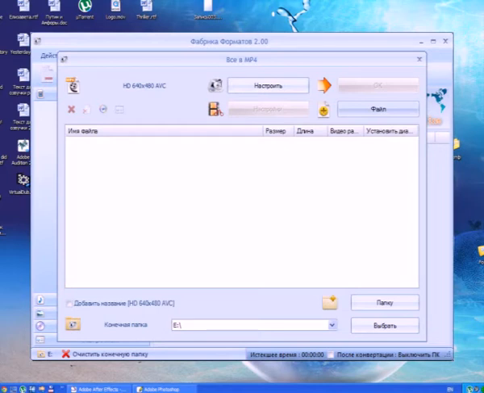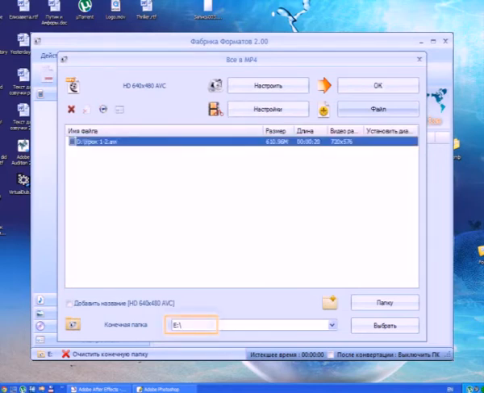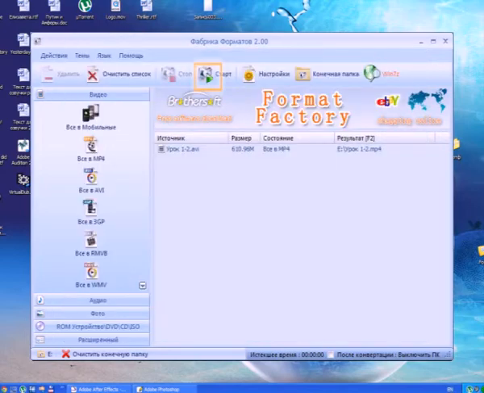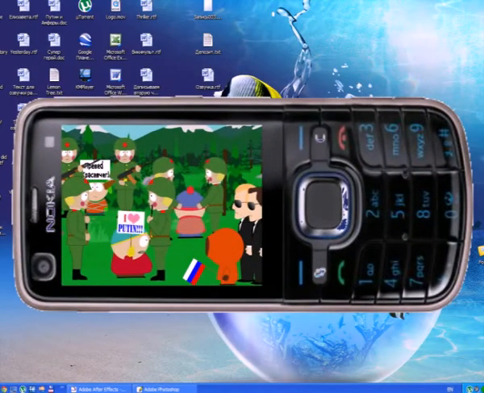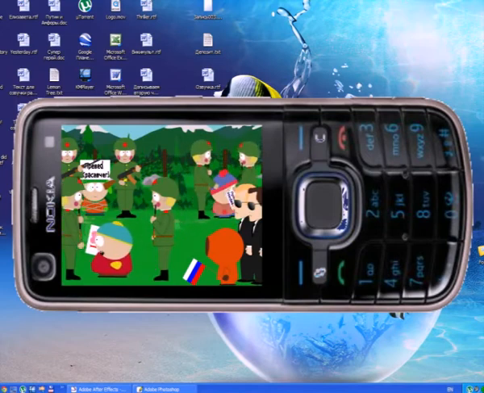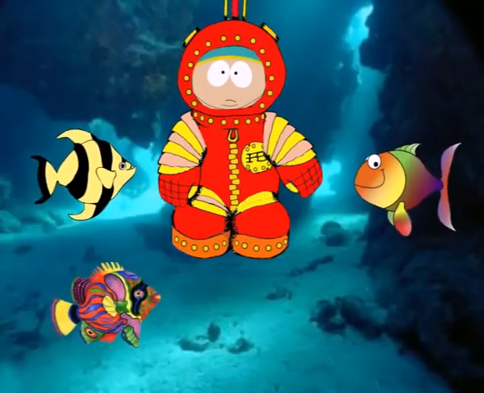Drop your file in the window that opens and remember the folder where to find the target file. Click OK and then start, and after a couple of minutes you'll get a ready file, which you'll be able to upload, for example, to your phone to show your friends.